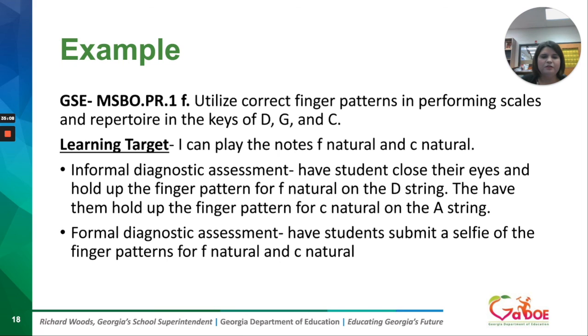Formally, you could have students submit a selfie of their finger patterns. So they send in a little selfie of the finger patterns, and then that's more formal because you have evidence of the learning or evidence of what they know. So again, you can choose to do either, but you're getting the information either way. It just depends on how you want to collect it.